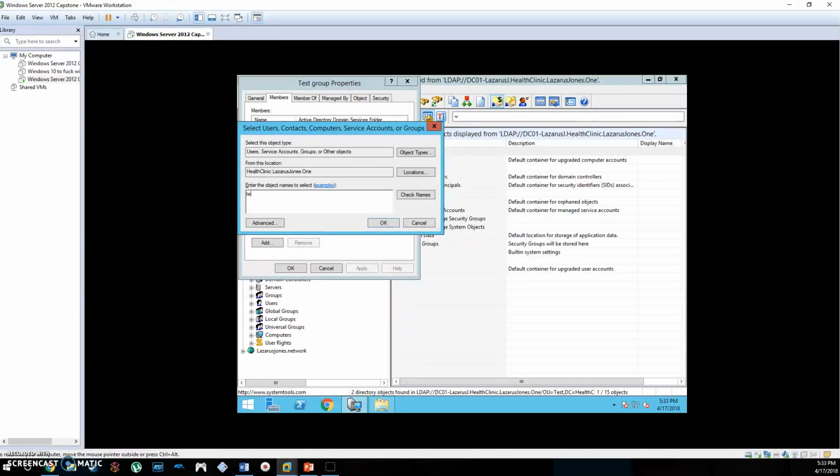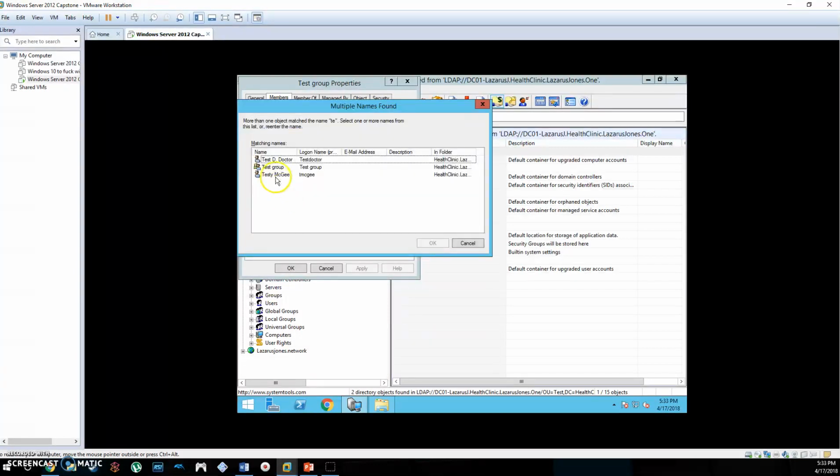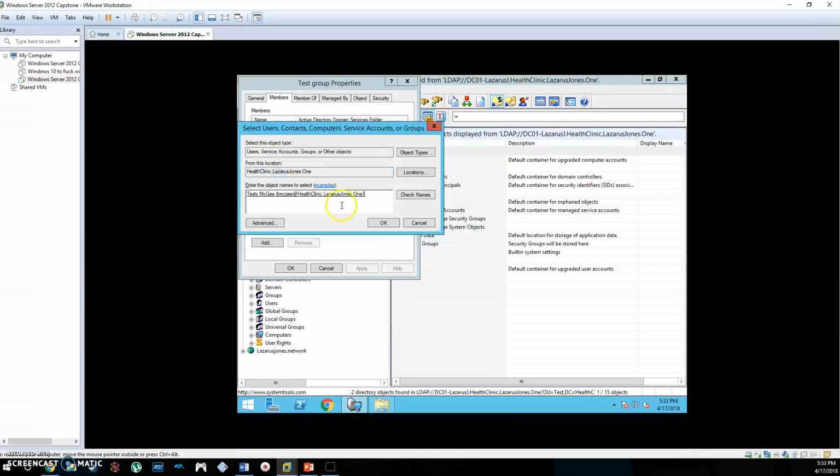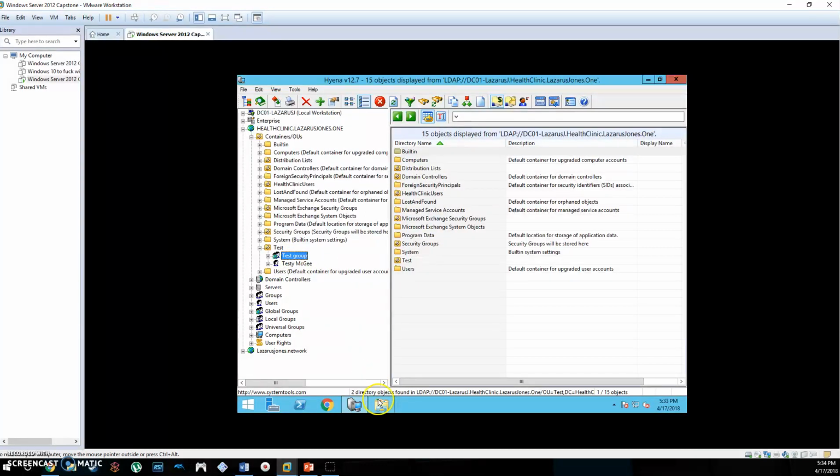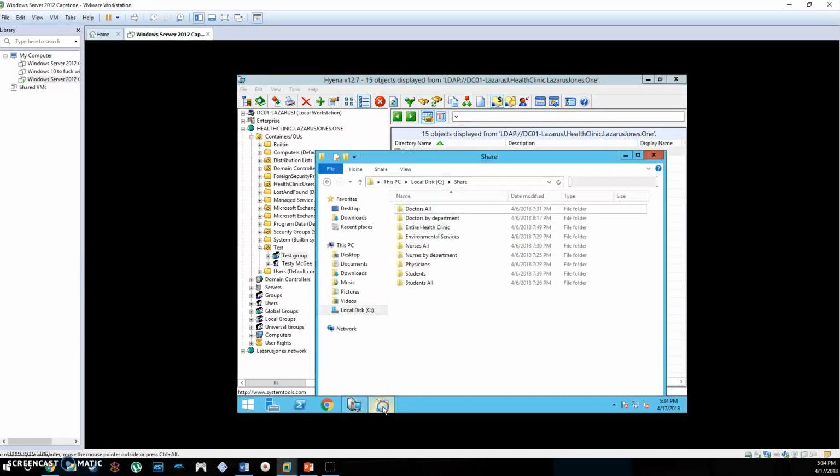We can either look him up by his alias or login, the T McGee, or we can look him up by his username. We can just type in the TE. We will tab over to check names, hit enter, and sure enough, there is our user, Testy McGee. We will add him to our security group. And there we go.